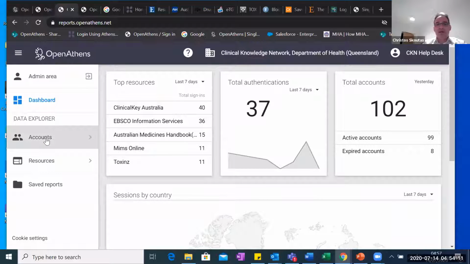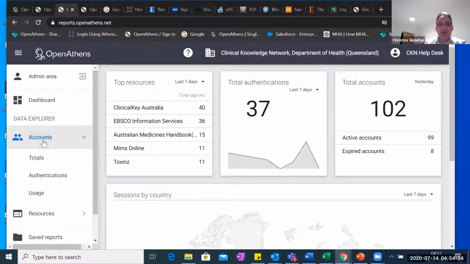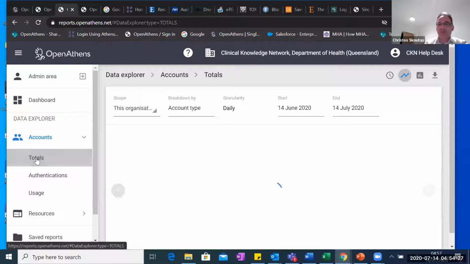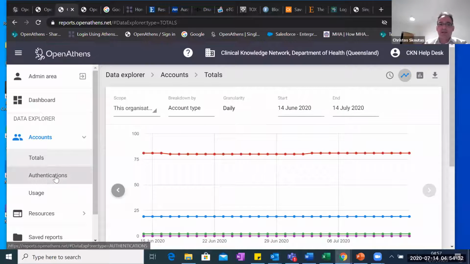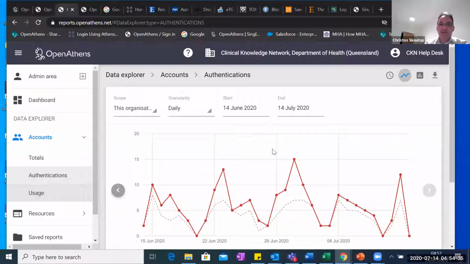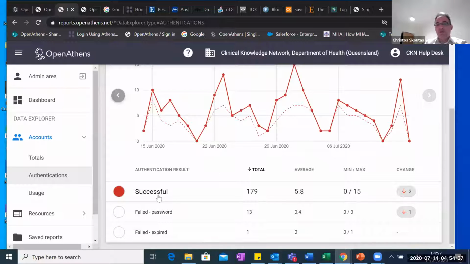Here on the left, you have this data explorer. So it's mainly this tab here that shows you data and information about the account. So you can go here to interrogate and see the totals, for example. You can see the account type, and you can see authentications, and you can see usage. And also you can see successful authentication, but also the failed ones and why they failed. This is, for example, because of the password, or because that account expired.